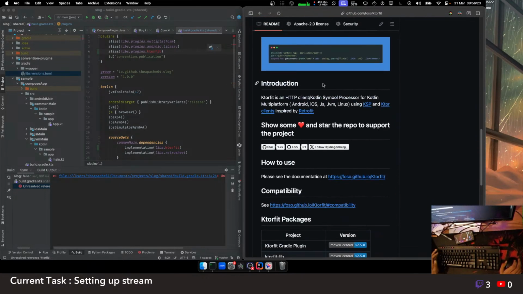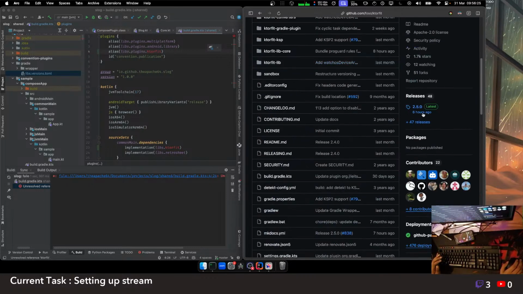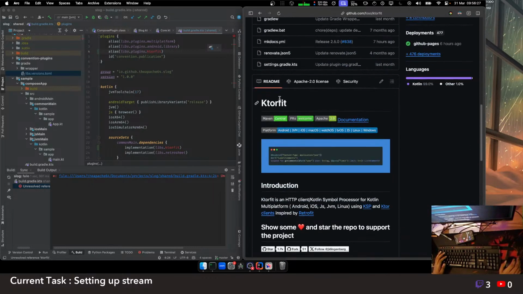I think Fosso did a great job maintaining the consistency with the Retrofit library, as in, if you want to migrate from Retrosheet to Retrofit, you just have to update this thing.